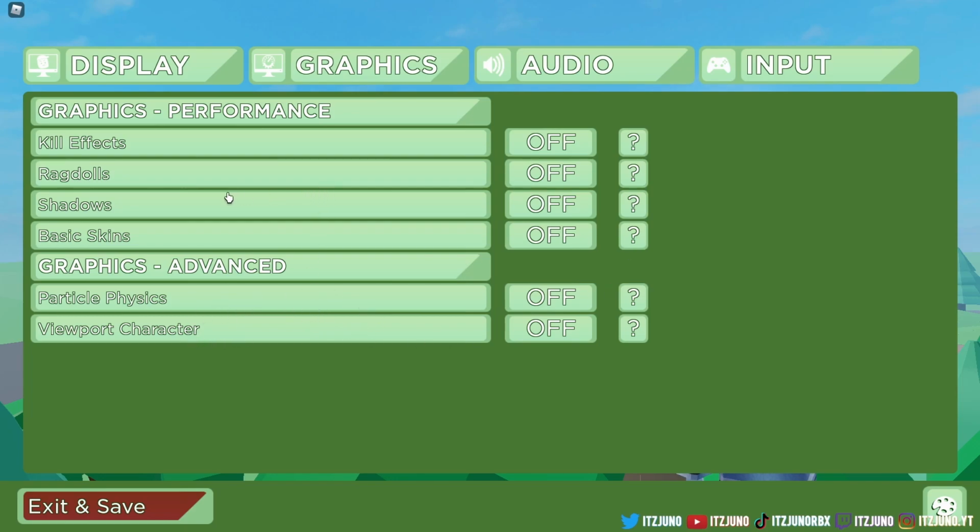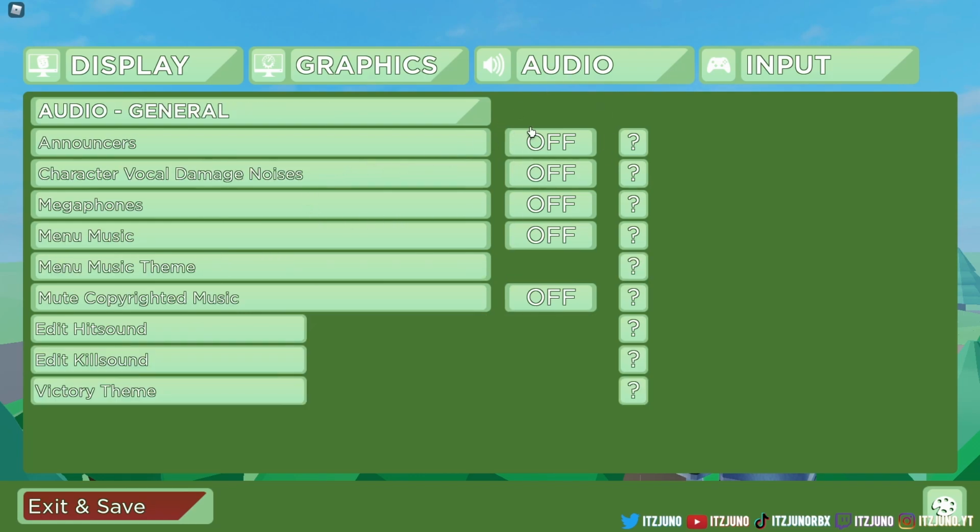Actually, viewport character I have off, so basically everything in the graphics I'm just going to have turned off. There's really no need to have it on. Announcers I have off because again, no need to hear what the announcers are saying, like, oh, nice headshot, all that stuff. I don't need to be hearing that 24/7. Yeah, you know what it is.